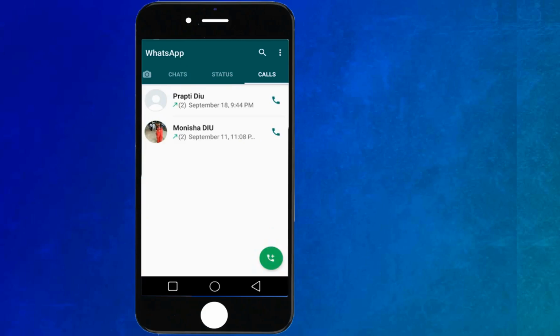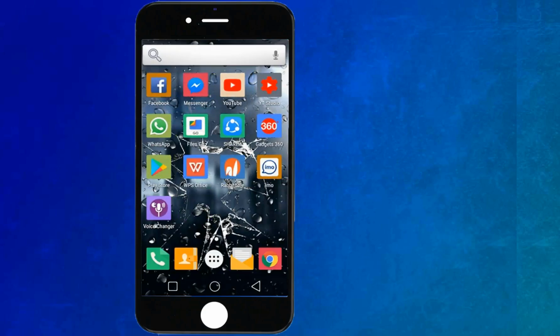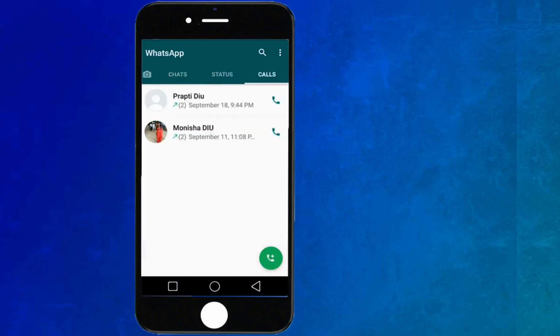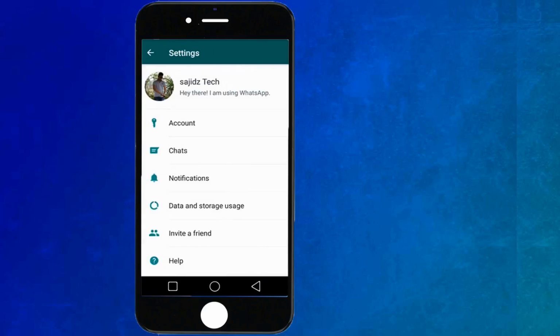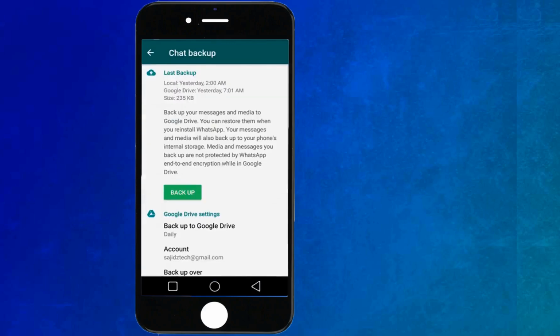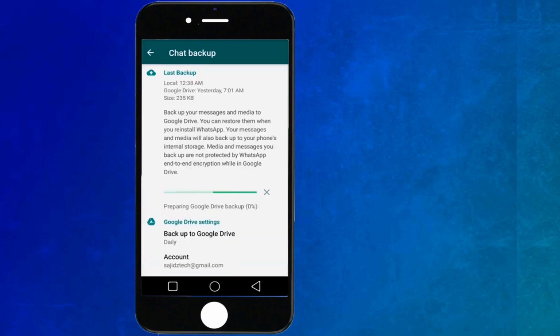So first of all, this is the WhatsApp app on my Android mobile phone, and I have used it for more than one year. I have a lot of chats in my WhatsApp, so what we need to do first is take a backup. Go to the settings, then the chat option, and go to chat backup. From here click on backup and it will back up all the information and all the chats.